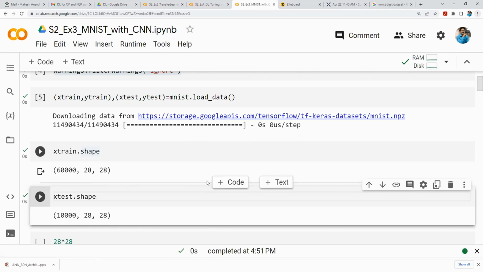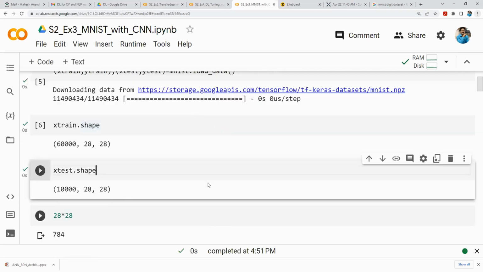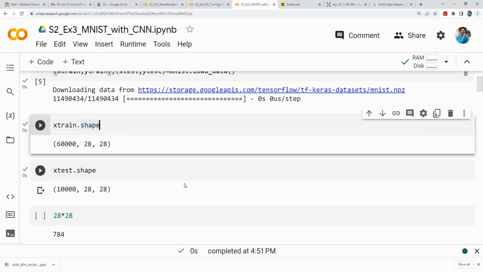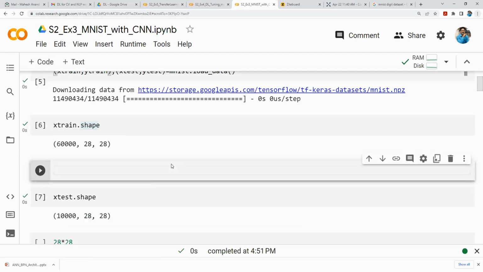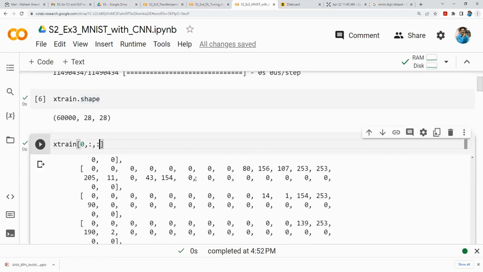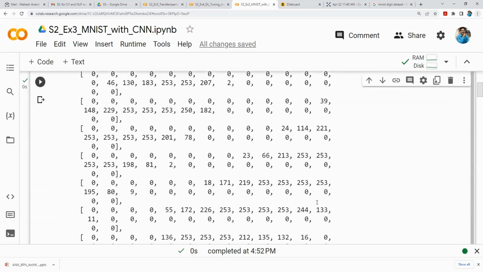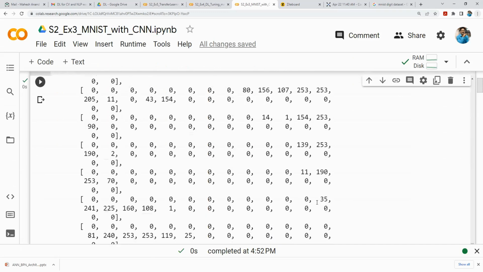If you wanted to visually see a particular image, how can you access it in Python? Say, for example, the first image I wanted to see. What is the first image from xtrain? It's a multi-dimensional array, right? It's a 3D array. To access the first image, you have to specify 0 index, comma, colon, comma, colon. When you say that, you can see a 28 cross 28 matrix.